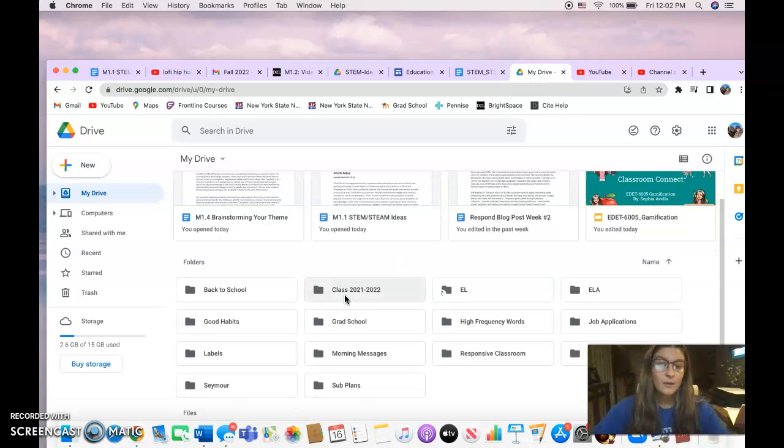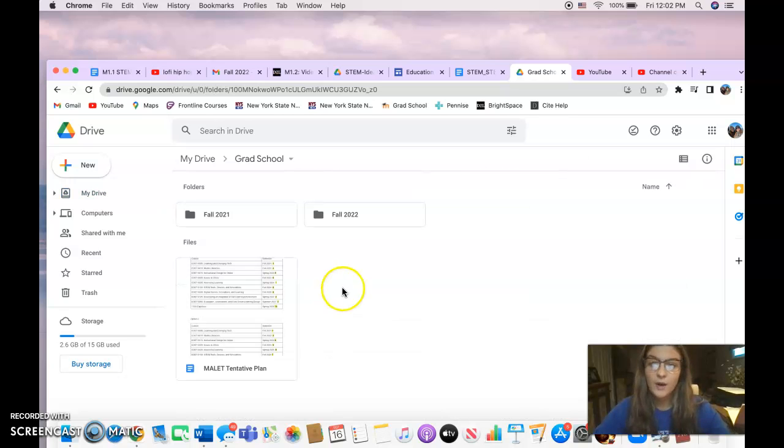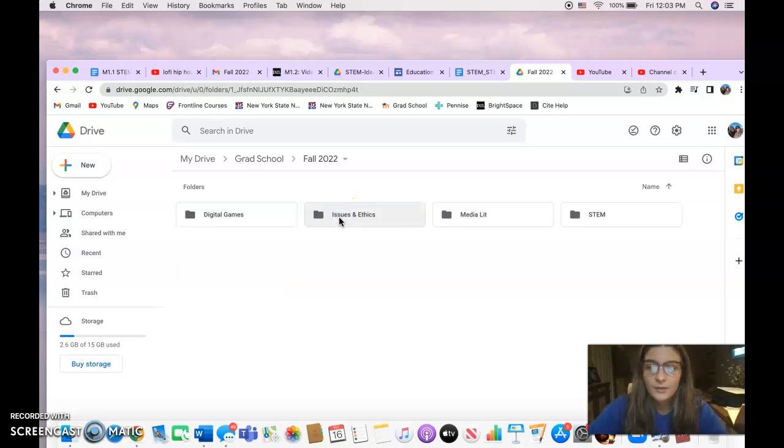How I organize my resources or plan for this semester would be going into the grad school folder I have made for myself in my Google Drive. I use Google Drive for everything from harvesting my resources to writing my assignments. It's overall just a hub for my studies. So if I go into fall 2022, I have all 4 classes that I'm taking.